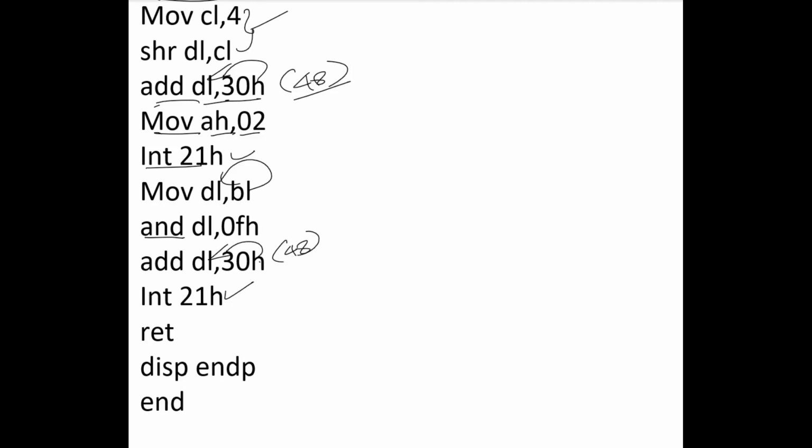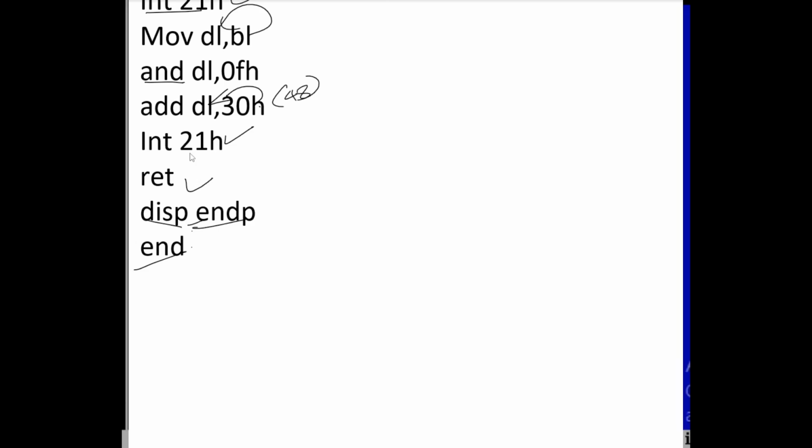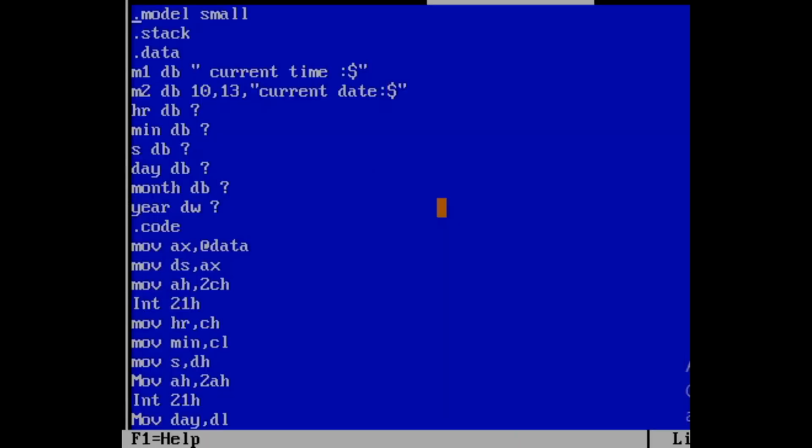INT 21H, it generates the interrupt. And now next is RET. It returns to the code where we have stopped, and this ENDP marks the end of the disp procedure, and it is the end of the code. As you can see, this is the program.